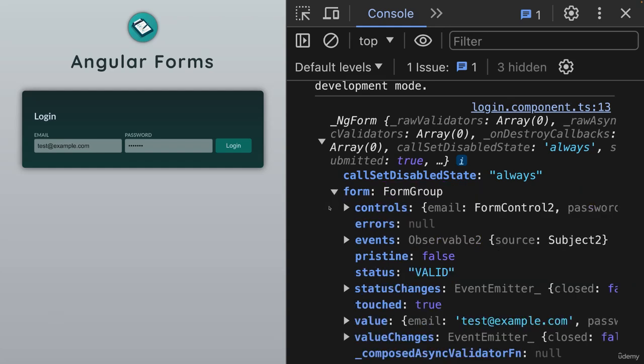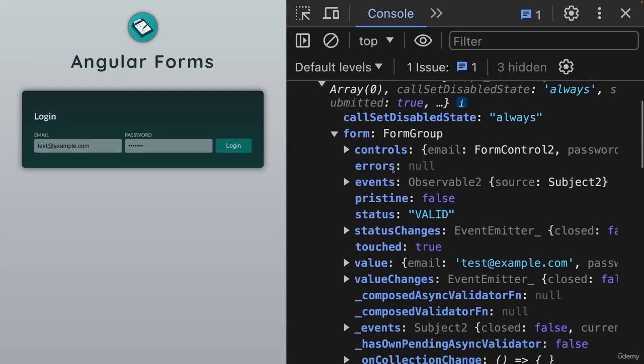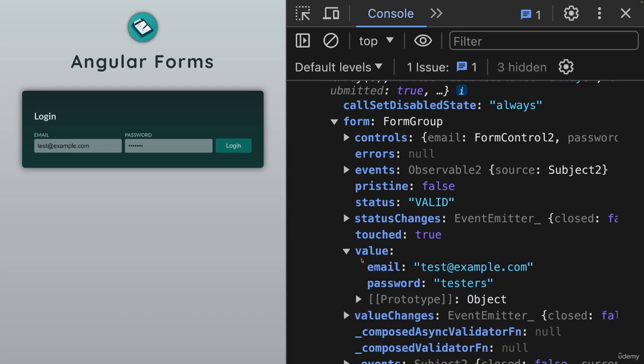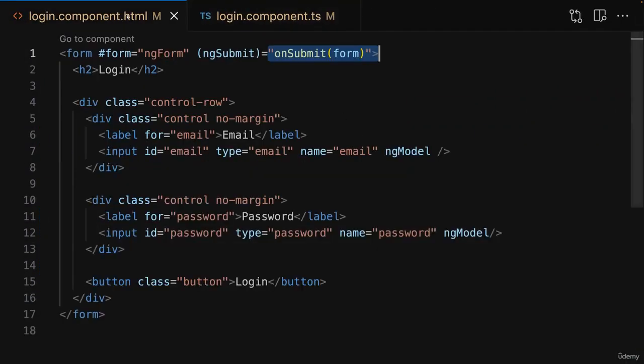And we can expand that as well, and we see that such a form group then contains some controls, an errors key, which at the moment is null, then some other properties that, for example, tell us that it's not a pristine form anymore, so that it has been touched by the user, that it has been changed by the user. And we also got a value property, which is an object that has two keys that match the names we chose here in the template.